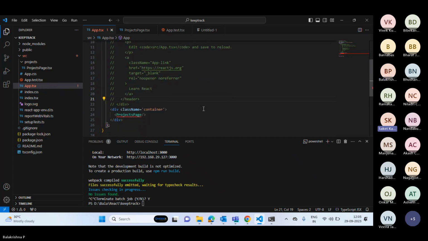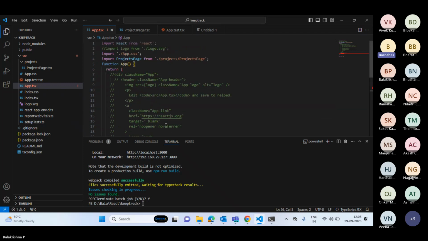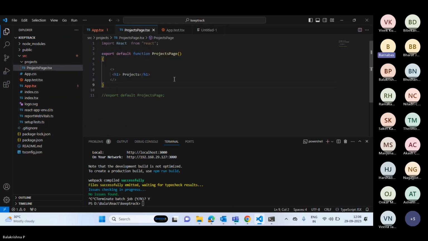Still giving an error, is it? Saket, in projects page, can you go to that file? Yeah. The return statement is missing here. Correct. Yeah. Return parenthesis. Yes. Parenthesis, not curly braces. Okay.